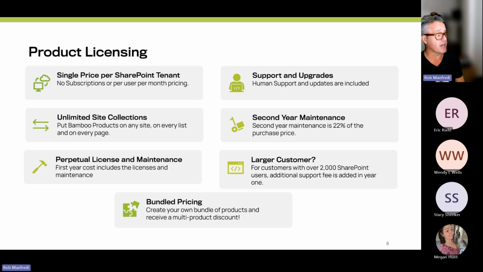Speaking of upgrades, they're not automatically upgraded. We do put out a monthly newsletter that talks about a new release of one of our 27 products for SharePoint Online. What's in it? You can then go to your Bamboo account, download the upgrade, and install it to your app catalog, test it in a specific site collection if you'd like, and then push it out to your enterprise. So very easy to do, but it is controlled by you.